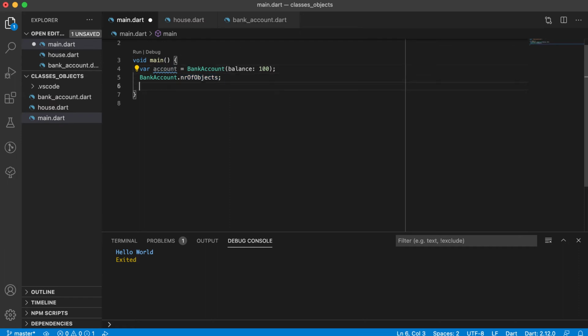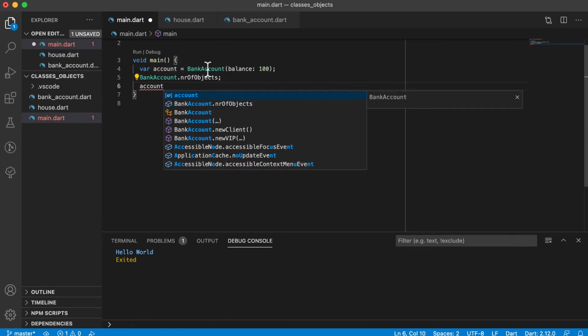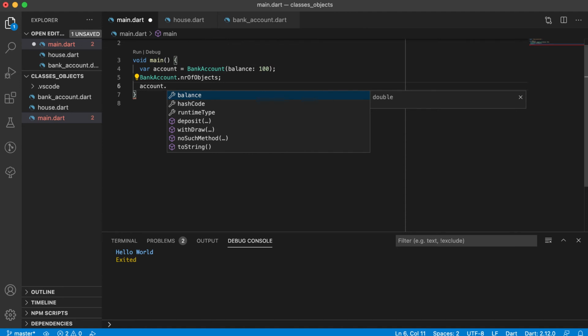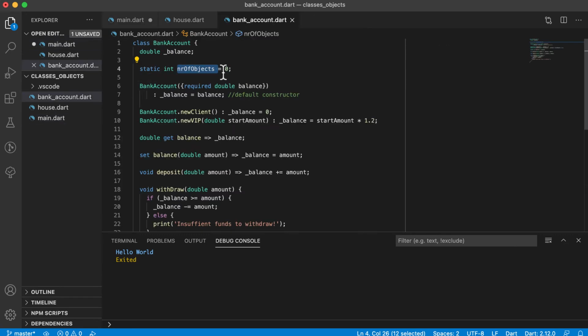Whereas in order to get the balance, I would say account, which is an object of bank account, put the dot, and now I can have access to that balance field. So there's a slight difference here, which means that number of objects in this case does not belong to the objects of the class, but it belongs to the class itself. And then we can do some interesting things. I'm just going to show you one example of how we can use this, and then we'll do something a bit more useful. So for example, here we could keep track of the number of objects that gets created in this class, if you wanted to do so.